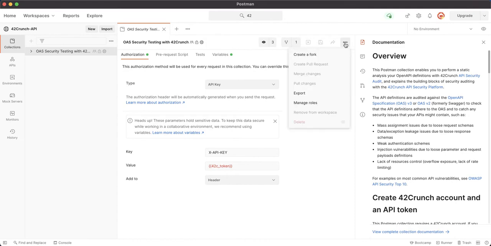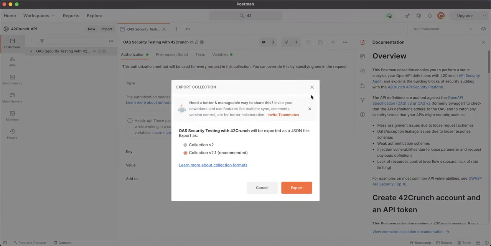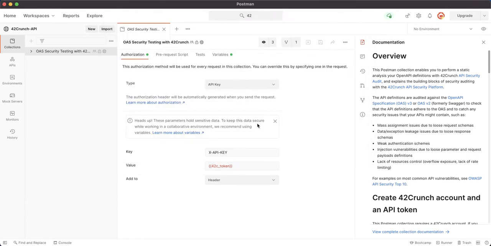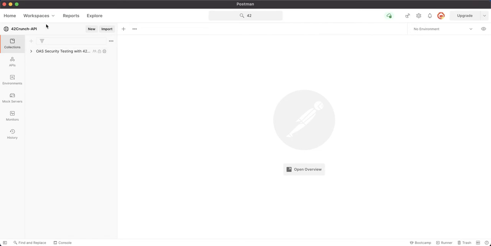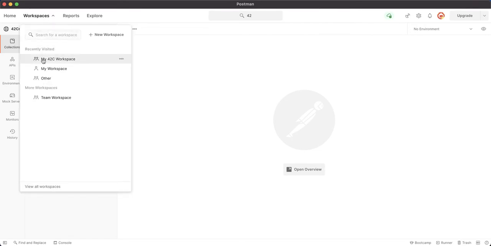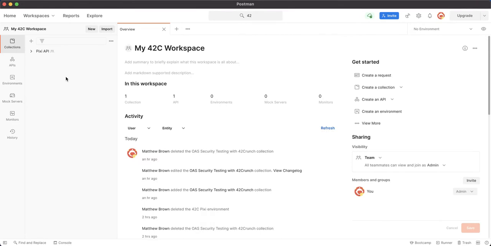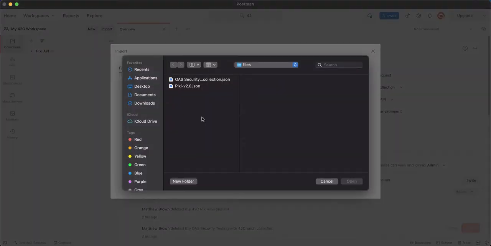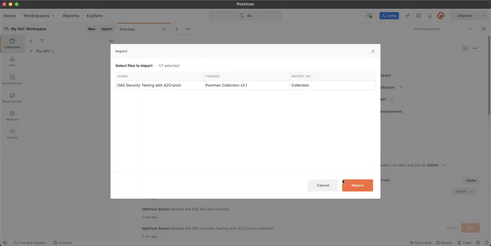Let's get started by clicking on the three dots here and choosing export. I'll follow the defaults and I'll save it directly into my Postman workspace, replacing it there with the most current version of the collection. At this point, we're done with this layout, so let's click close. What we're going to do now is switch to our own workspace back here, my 42C workspace, and we'll now go ahead and import this specific collection. You'll see that it defaults to the same location where I exported it, so I simply click on it, choose open, and import it.